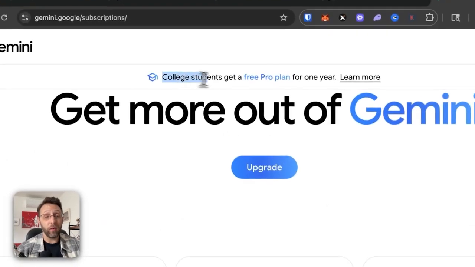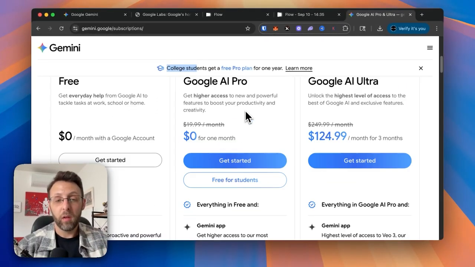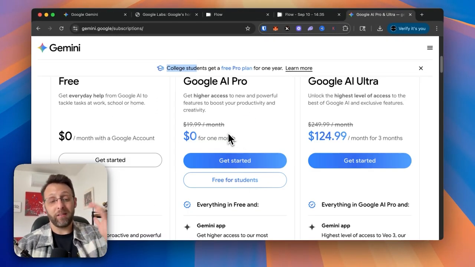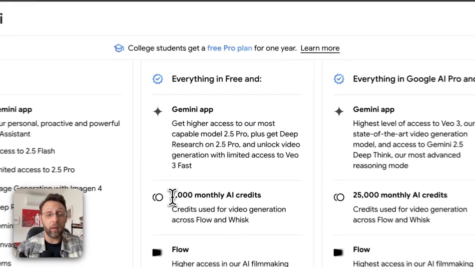What's even better is that if you're a college student, you can actually get the Pro plan free for an entire year. So just go ahead, upgrade your account. Like I said, this works best with your personal account and not a business account, and then you can just cancel it right away and get access to your 1,000 free credits.